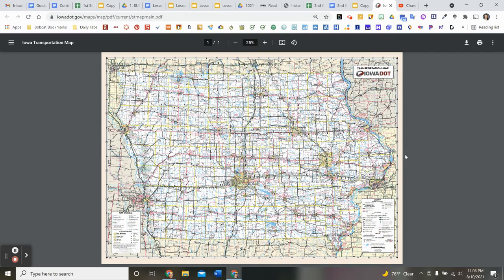This is a modern map of the state of Iowa. You do not have this map in your student materials, but it is linked next to where you clicked on this video. So if you'd like to go back and look at it and explore, please do that. There are lots of interesting things to see. Right now the map is zoomed out so that you can see the entire state, but we need to zoom in a little bit.